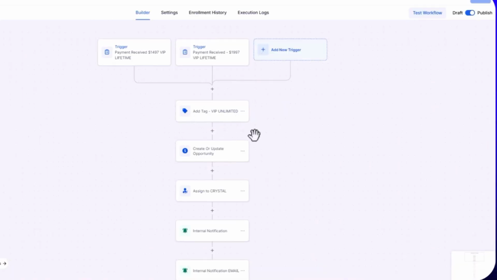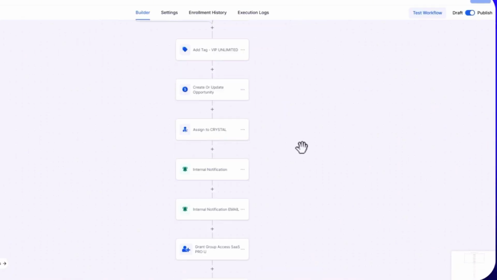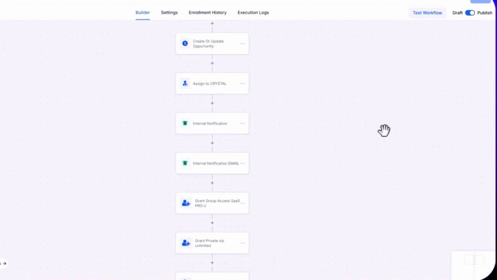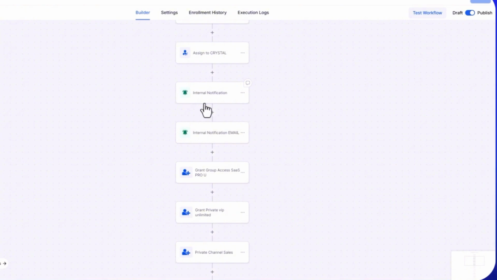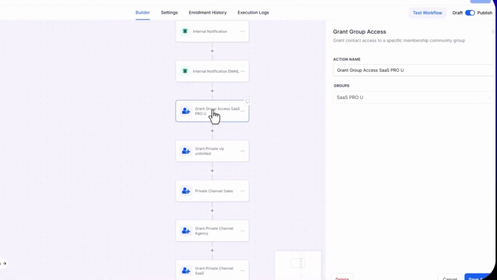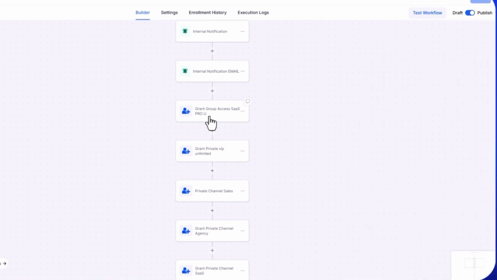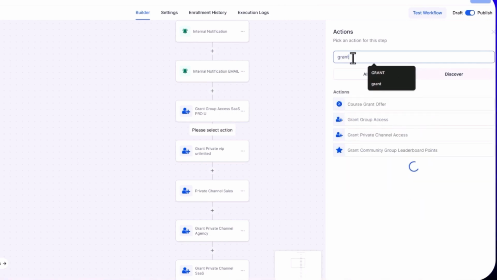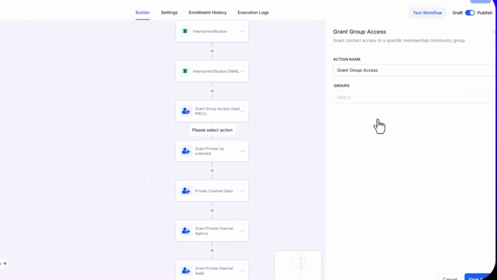Now you can add a tag. We create an opportunity, obviously. Crystal gets notified so she can communicate with our VIPs. There's your internal notification. This is where you would first grant access to the group, your free group. Let's get them in the door. Or if you created 3 different communities, then you would grant them access to the group. And all that is by coming in here and saying grant group access. And when you select it, it'll pull from the groups you have.